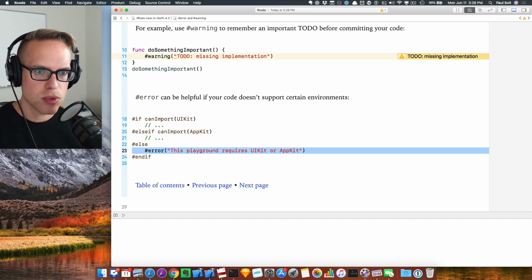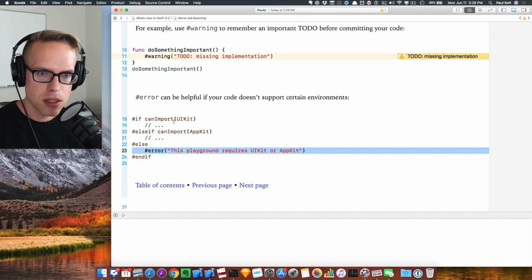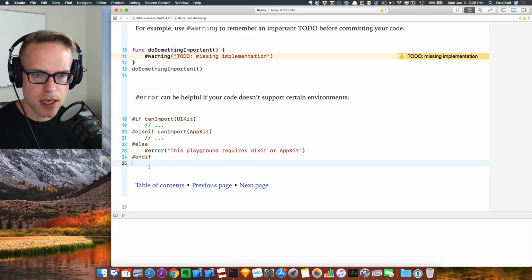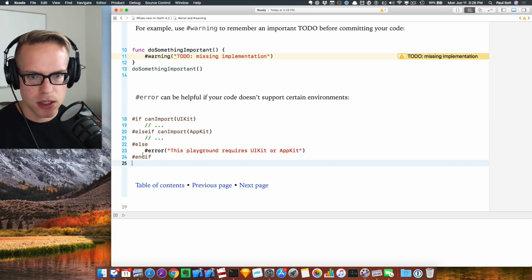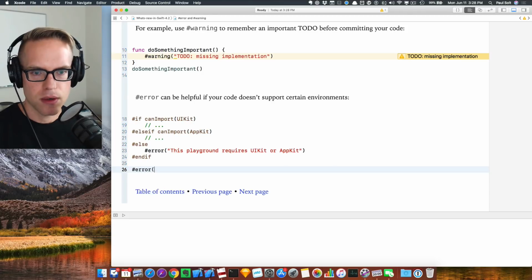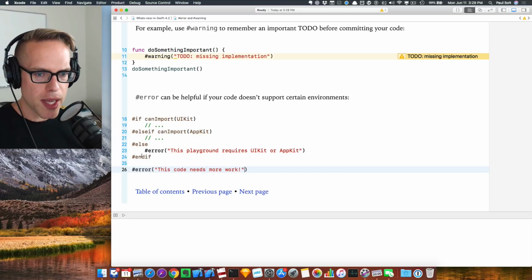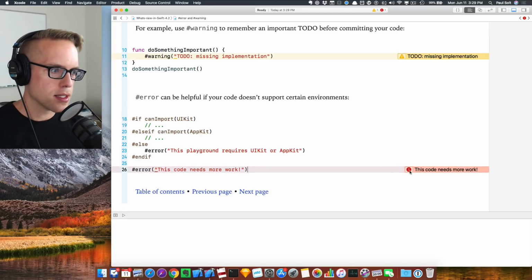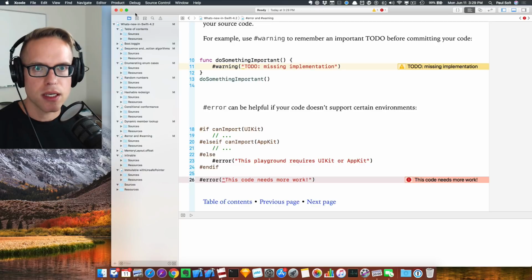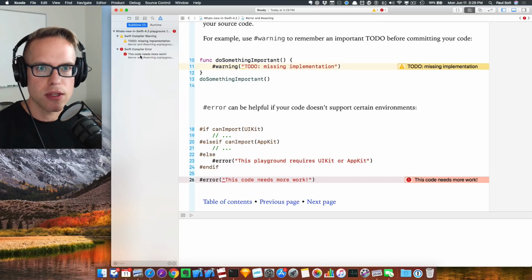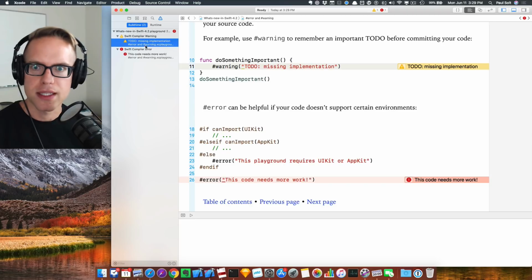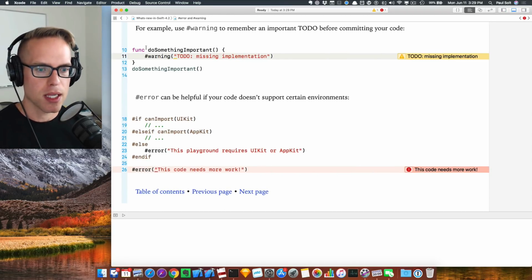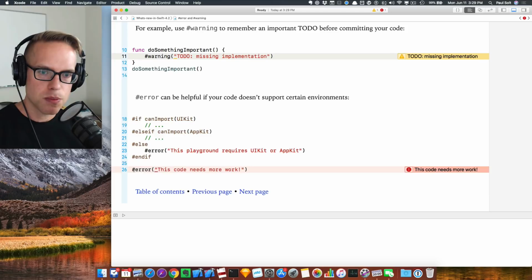And it looks like, since we're, I think, in a Cocoa playground, this is not executing. So AppKit can be imported. So what I'm just going to do is write a new one. Error, this code needs more work. So if we go ahead and do that, what you're going to see is this brings an error. Now, if you're in Xcode, you can go to the issues and you can see that these two both show up in this sidebar. All right, I'm going to hide that sidebar again just so that we can focus on this. But that's super useful.